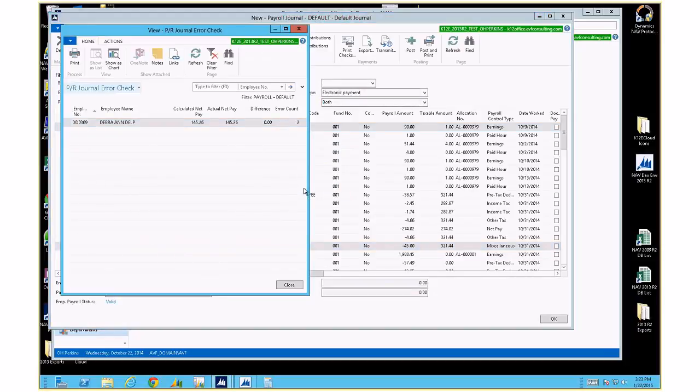So it's finding one problem with one person, well, two problems with one person, sorry. You see where it says that error count? So it's calculating net pay, actual net pay. That's not the problem, but it has two other errors. So to see the errors, I can do a couple things. I think I can just drill it. So we drill this.